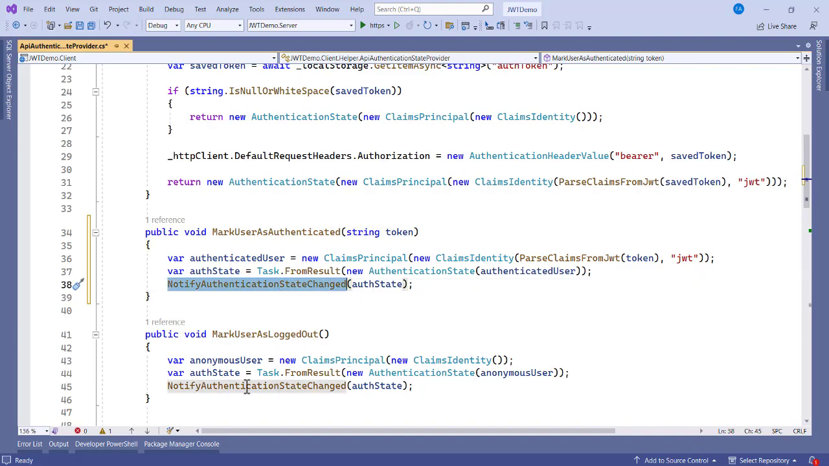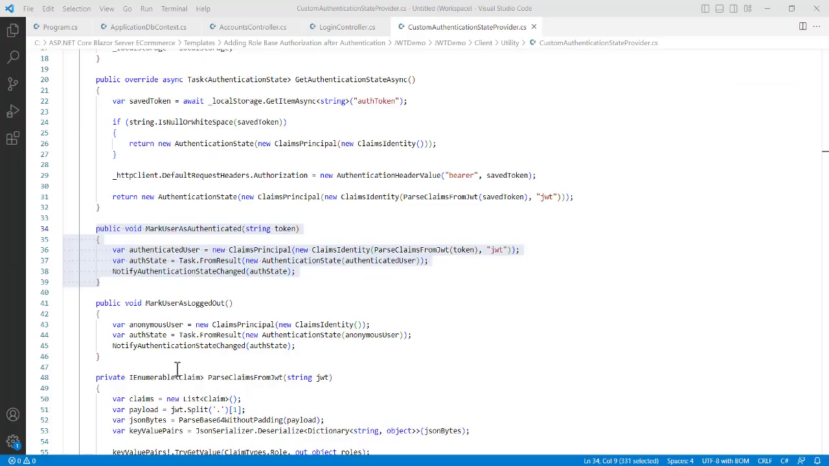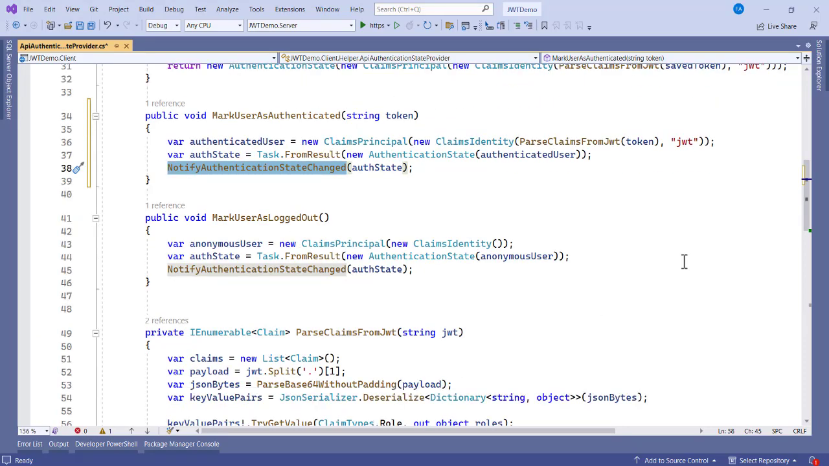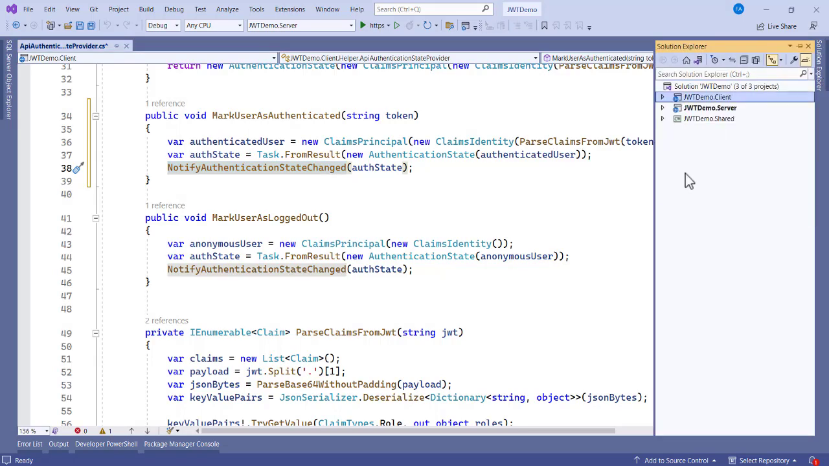Now when the user tries to log out, what should happen? Let's see the next one that we need to perform. When the user tries to log out, we have the same thing as indicated here. So we have nothing much to do over here. All that you need here is to change this mark user as authenticated and pass the token instead of the email address. So once you're done with this, let's go to the controller in the server project.